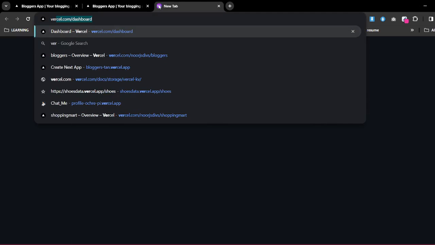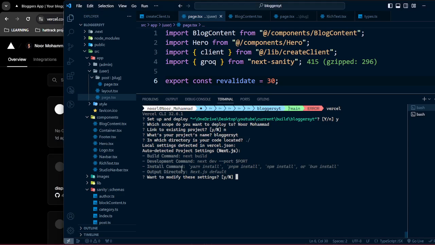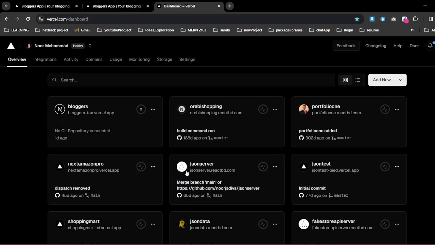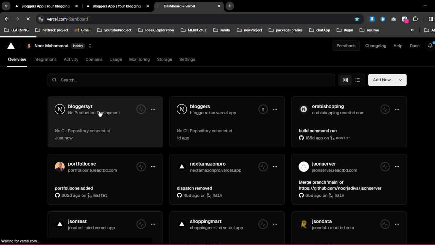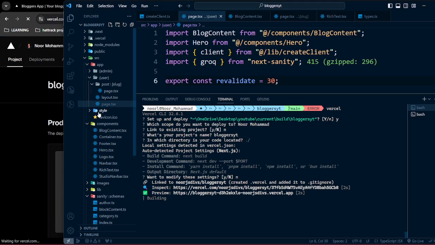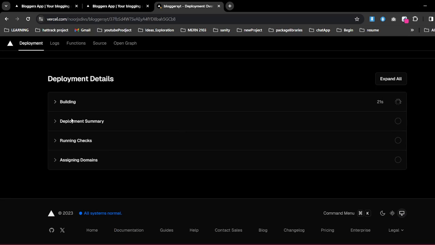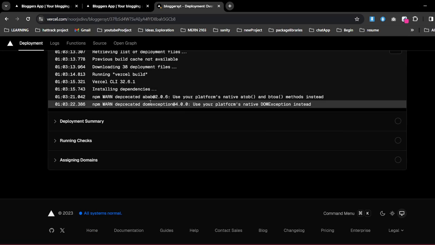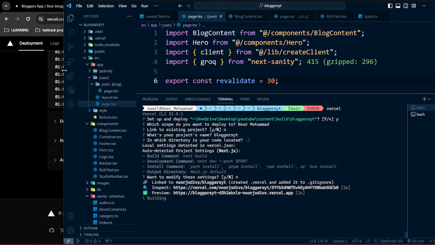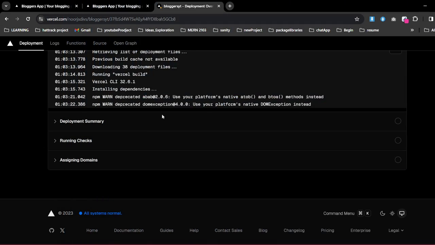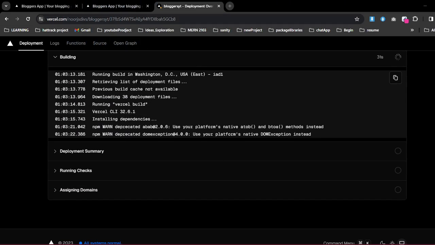Also if we go back to our Vercel dashboard, you can see, okay, want to modify those settings? No, the default settings. You see the build command is next build and other things, everything is okay. If we just refresh, you see the bloggers YT is already initiated. Previously we used our GitHub to get to that portion, but you can also use the command line. Now you also see the building option, that's building. So just give it a little bit of time. You can see the message here, and also you can track all the properties available here.